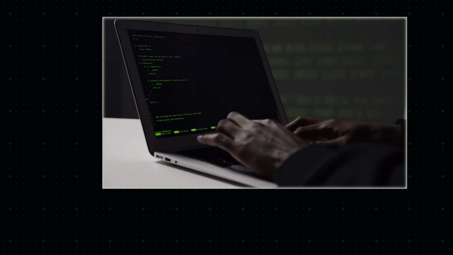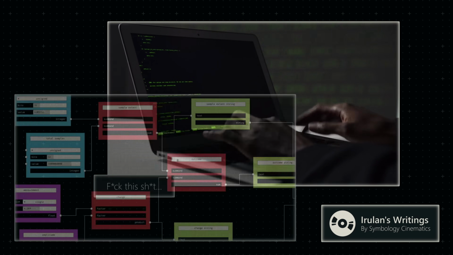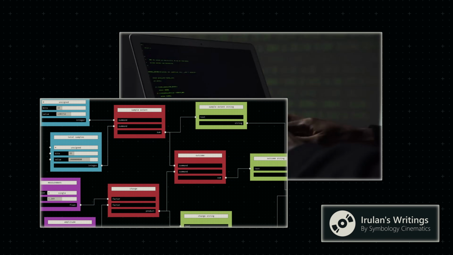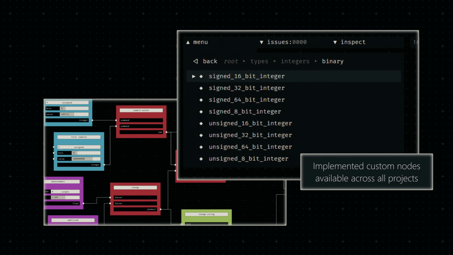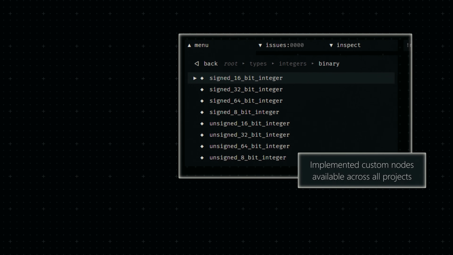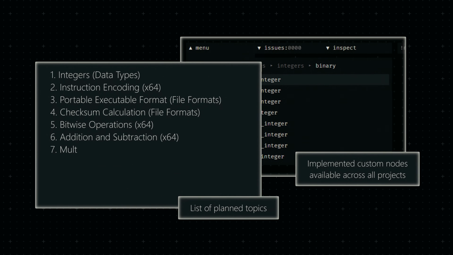I've built a program that lets me use machine instructions directly without typing a single line of code. Instead, I can build my own abstractions using node graphs, which comes with multiple benefits such as easier code reuse and millisecond compilation times. The only downside is that I now have to implement absolutely everything from scratch.